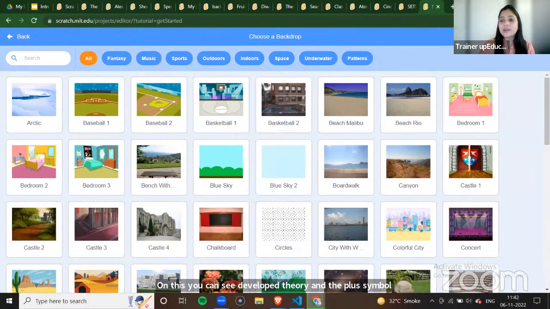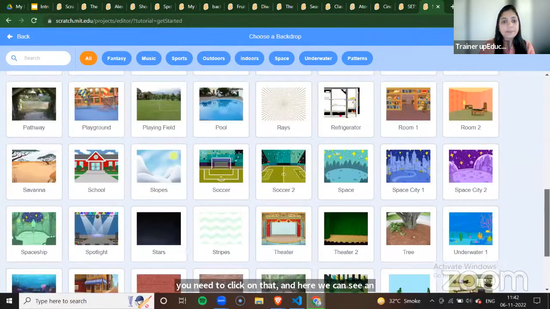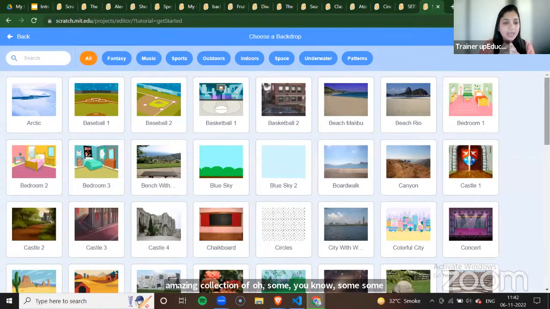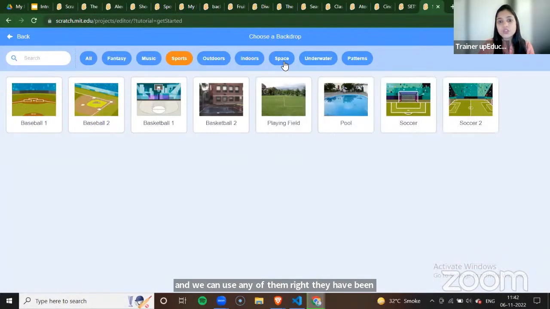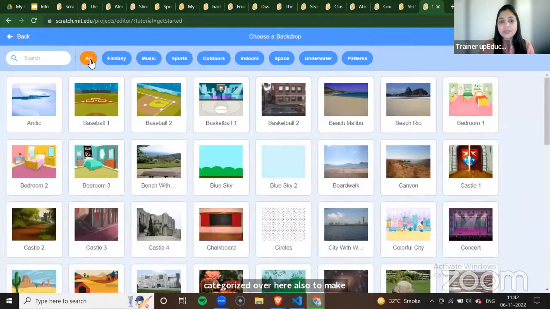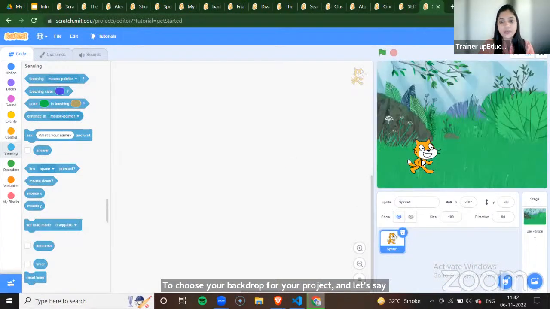And here we can see an amazing collection of backdrops which are already there in the Scratch library, and we can use any of them. They have been categorized over here also to help you choose your backdrop for your project. Let's say I go for something related to maybe a forest or a jungle. And here I have added a nice backdrop. I have a character.